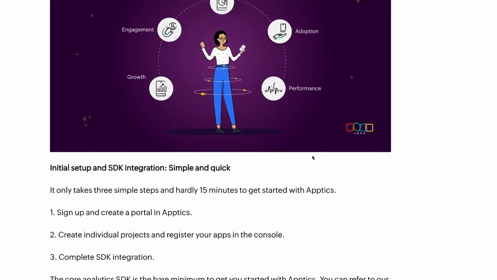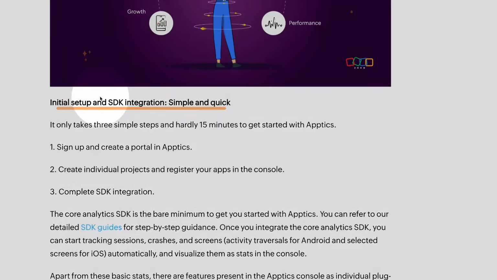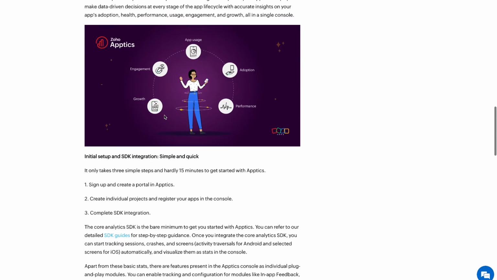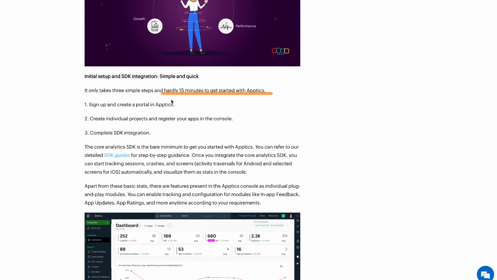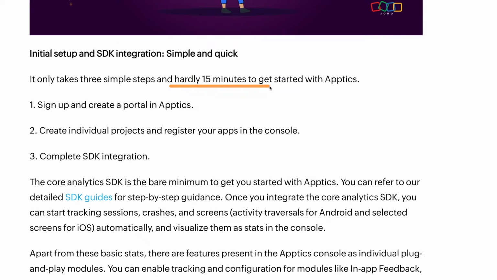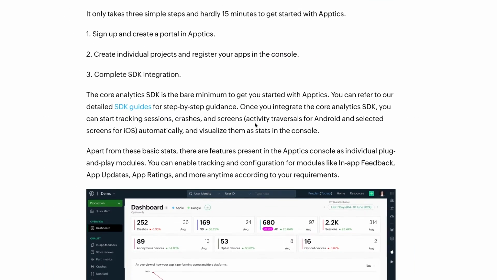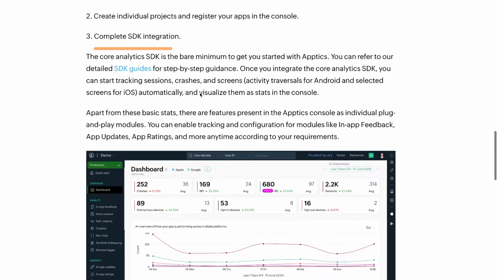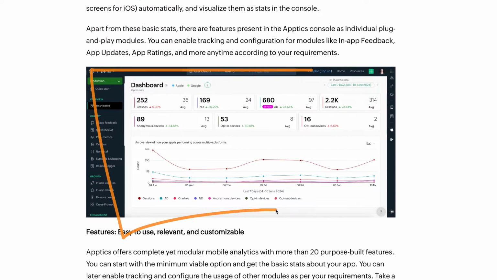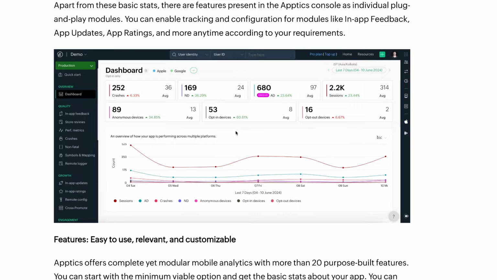So the way that you would do that is through Zoho Apptics. Okay. And you'll initially set up a software development kit. That's what SDK means. And then it says here, and I don't know if I ever agree with this, hardly 15 minutes to get started. Yeah, it doesn't ever really work that way with software, but okay, we'll take your word for it. Complete SDK integration. You can see here's a tidbit of the Zoho Apptics interface that shows you in-app feedback, store reviews, performance metrics, crashes, non-fatal, symbols and mapping, remote logger, in-app updates, in-app ratings, remote configuration, cross-promote.